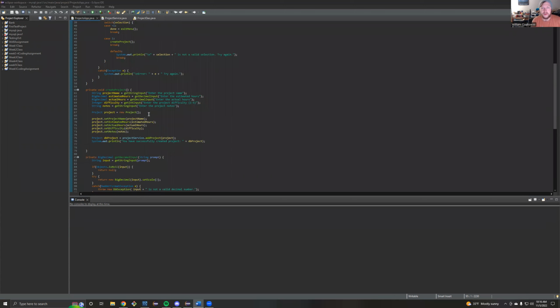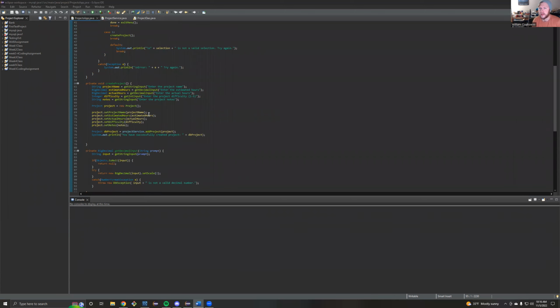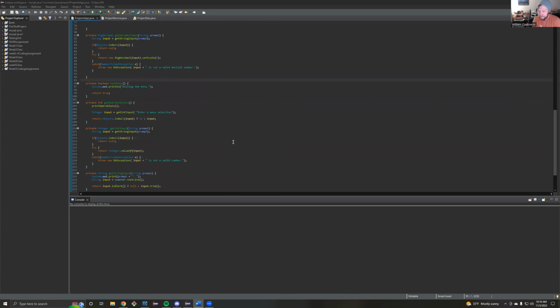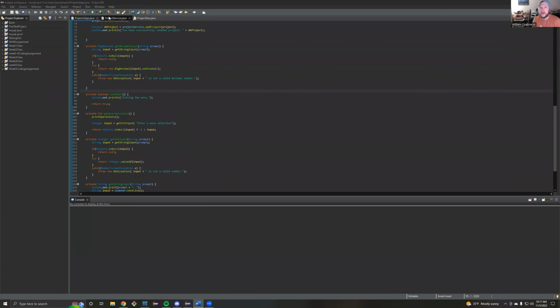Our projects themselves, when we go to create a project, consist of 5 different variables: a project name, estimated hours, actual hours, difficulty, and notes. So in essence, it's like, hey, I want to do this. I expect it to take this long. It actually takes this long, on a difficulty scale from 1 to 5, this is how difficult it is. And here's some notes about said project. And so that was our app layer.